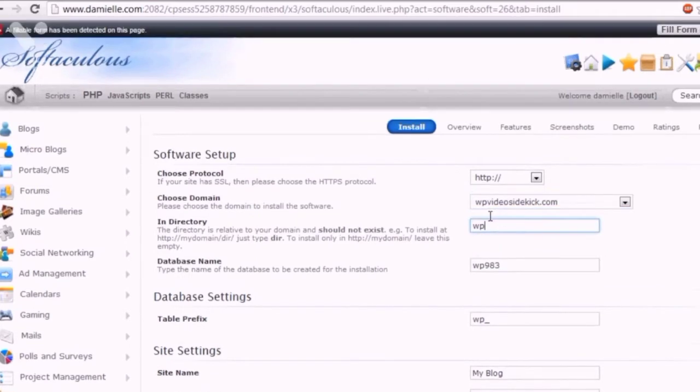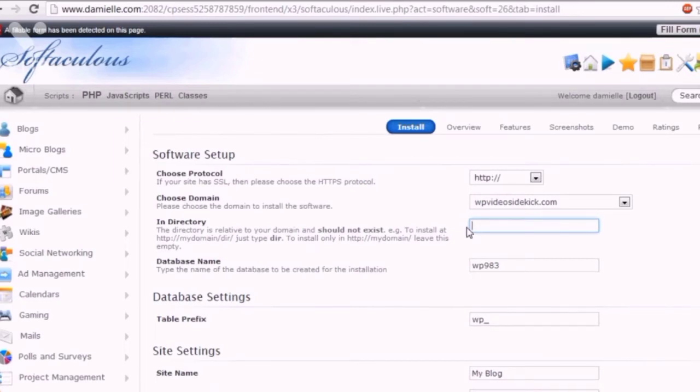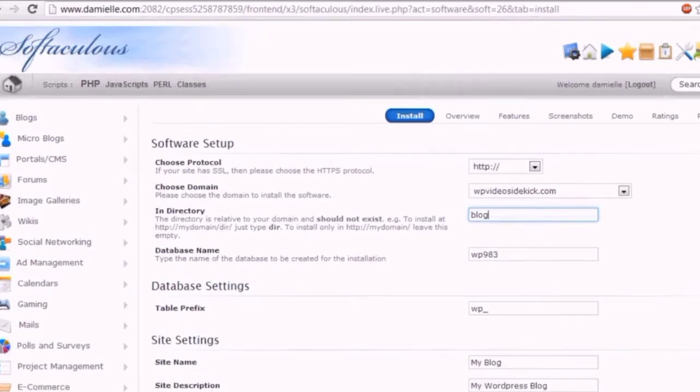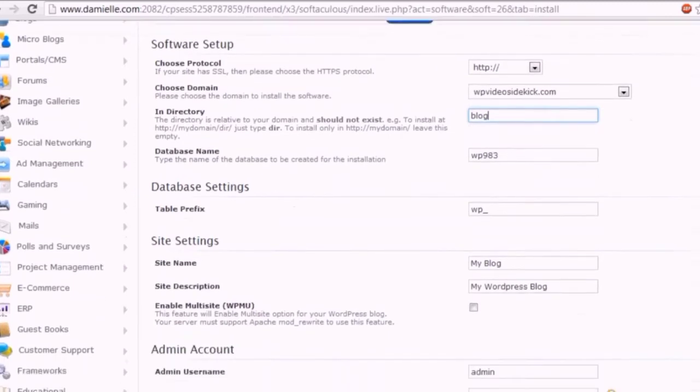the next thing is the directory in which you're going to install WordPress. Now if you leave this area blank, then it will install in the root of your domain. So in this case it would install at wpvideopsychic.com. But if you type something in this area such as news or blog, then it will install at wpvideopsychic.com/blog, and that will be the location of your site. Now most of the other settings are pretty straightforward.